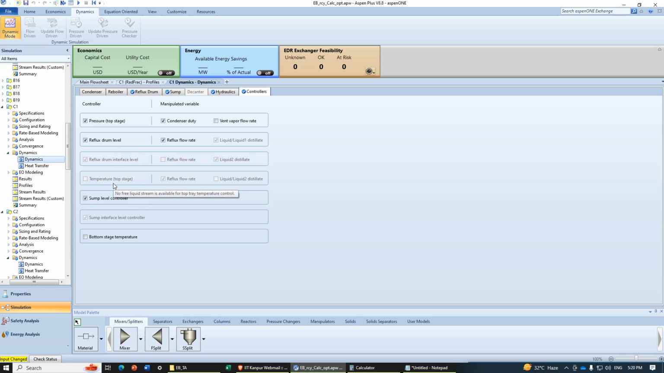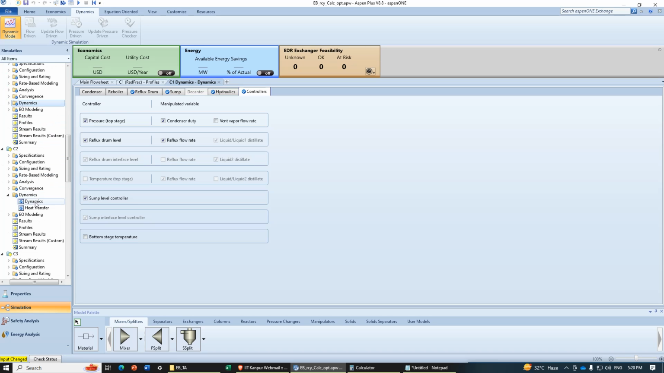These are all correct. Bottom stage temperature will be controlled by the reboiler duty, but I need some lag here, so I will not select bottom stage temperature. For the C1 column, I want this control structure. For the C2 column, I want pressure to be controlled by condenser duty. Reflux drum level will be controlled by the liquid distillate. Temperature of the top stage I don't want to control. Sump level controller, everything is fine.